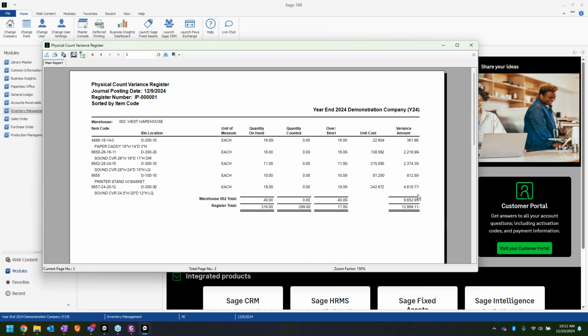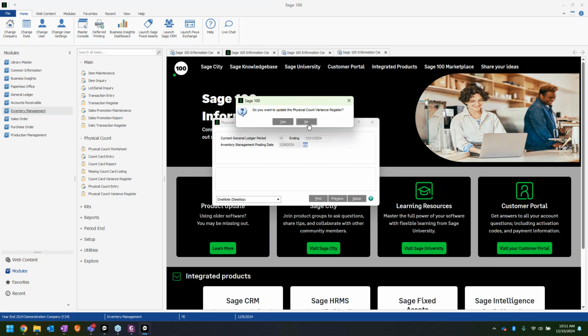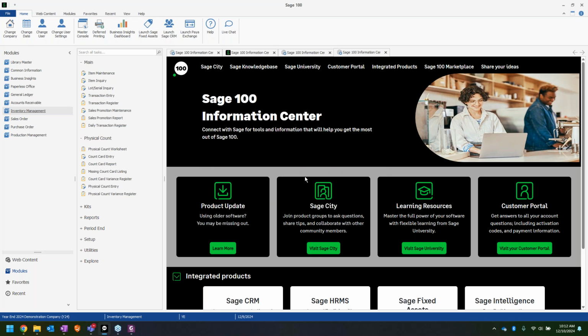So I always emphasize taking a real close look at this variance amount, and if it seems out of tolerance, figuring out why. I'm not going to update that because I like my inventory where it is. But updating that, if you counted extra, it's going to put that on hand. If you counted less, it's going to take that out of your on-hand quantity, and the offset is going to be to the inventory variance account.